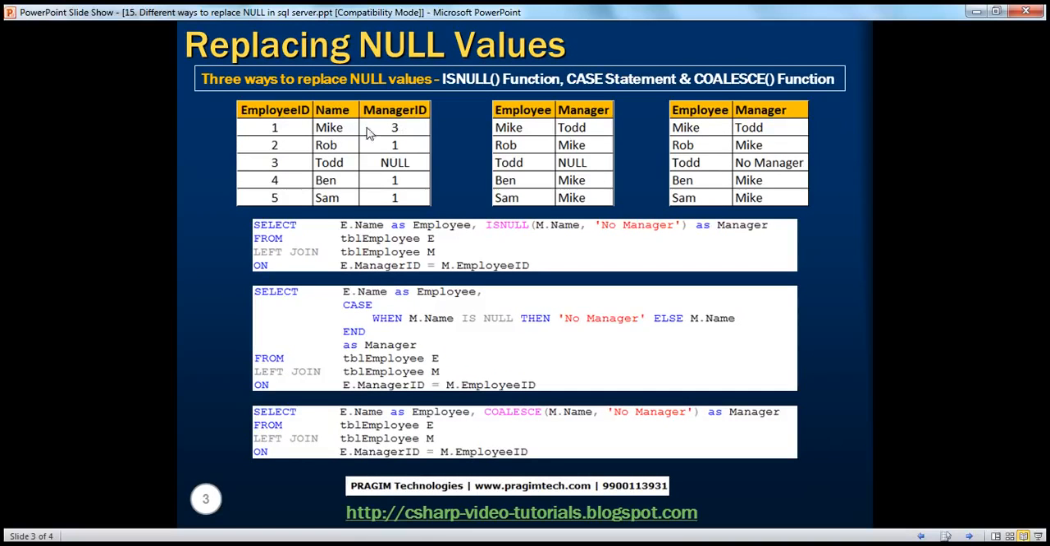Now, I have an employee table which has 3 columns within it: employee ID, name, and manager ID. If I ask you who is the manager of Rob, you look at the manager ID column. Manager ID for Rob is 1, and you look up 1 within the employee ID column. 1 is Mike, so Rob's manager is Mike. Along the same lines, if you look at Todd, the manager ID value is null, which means Todd doesn't have a manager. And if you remember, in part 14 of this video series, we wrote a left outer self join to retrieve employee names along with their manager names.